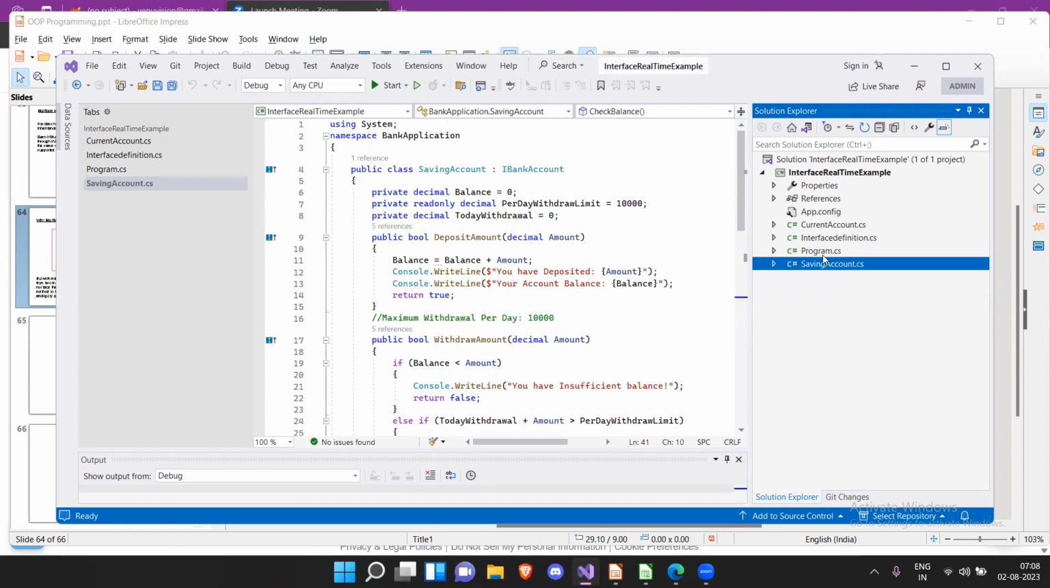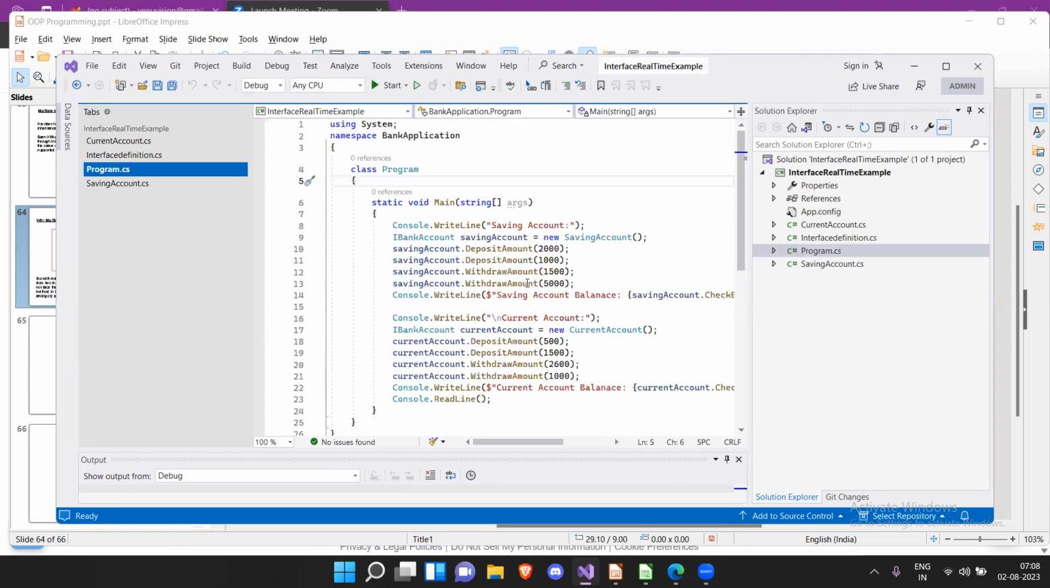Then in the actual program.cs file, I invoke the savings account and current account. I've created one object for savings account and one object for current account. I print the values like we were doing for the abstract class with the shapes. Here I'm taking a different example, a bank. The methods are the same, but the functionality varies for a savings account and a current account, so I have different logic for those.